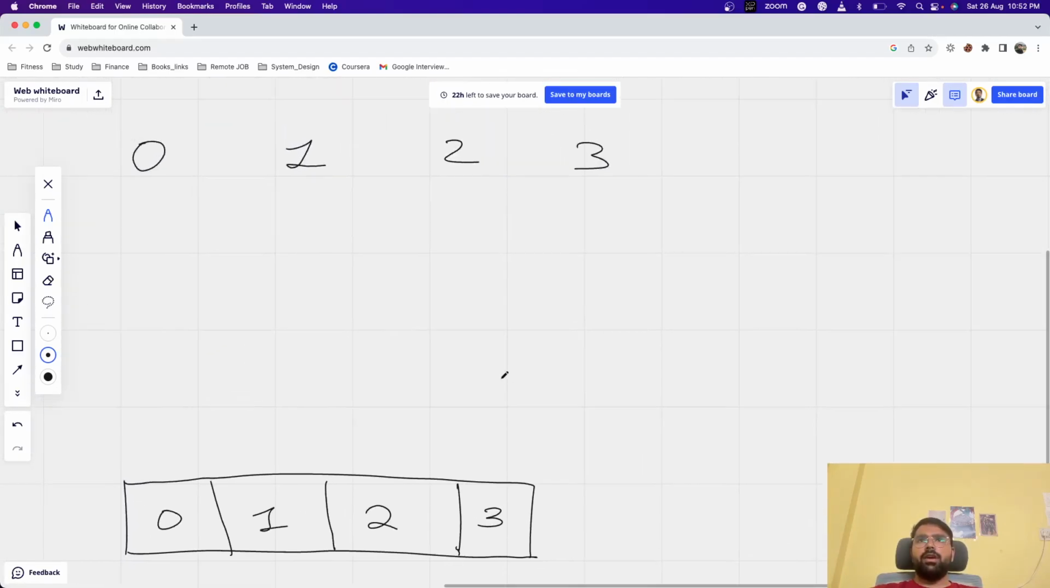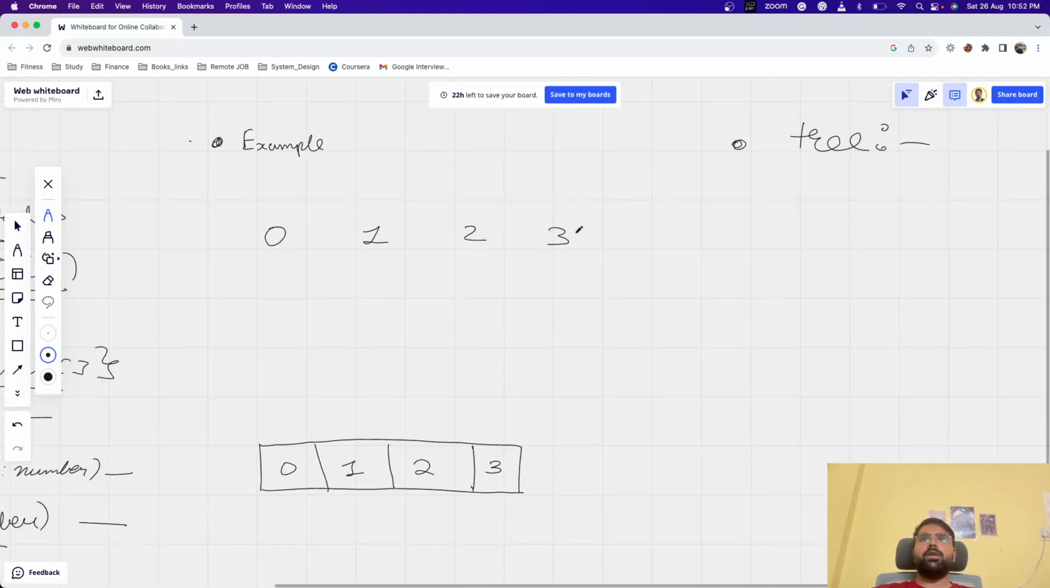Suppose you have these four persons 0, 1, 2, 3, and they are on different lines. Suppose 0 wants to connect to 1. So the first person got connected to this one. Suppose 2 wants to connect to 3. Now 3's connection number will be the same as 2.